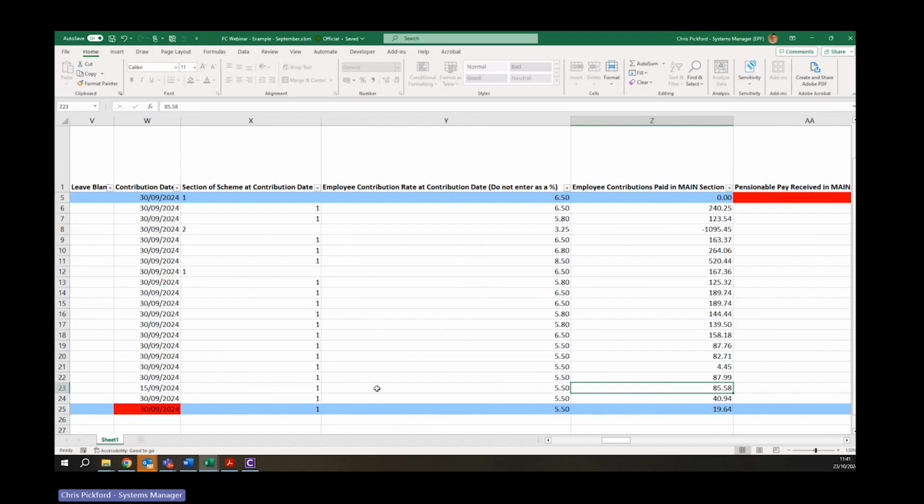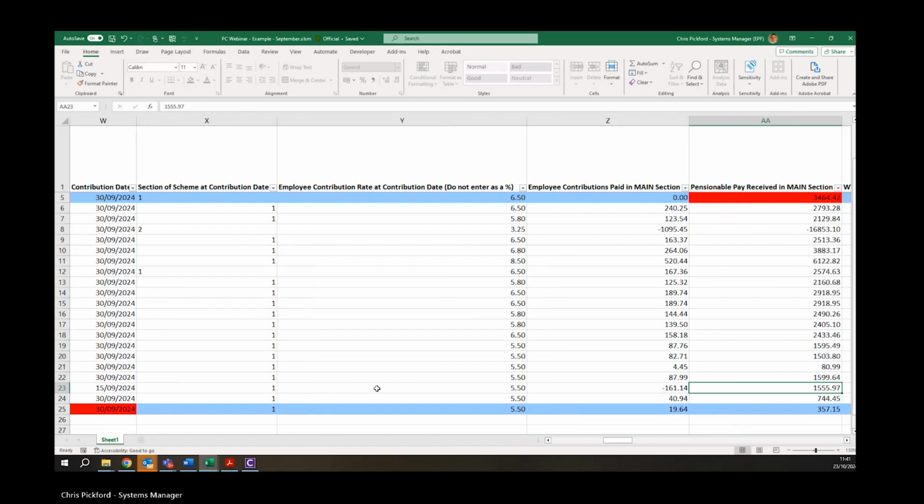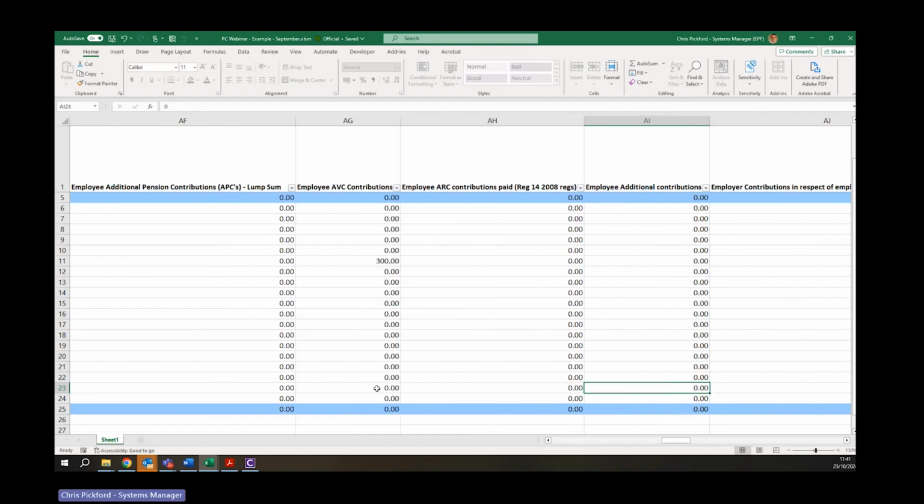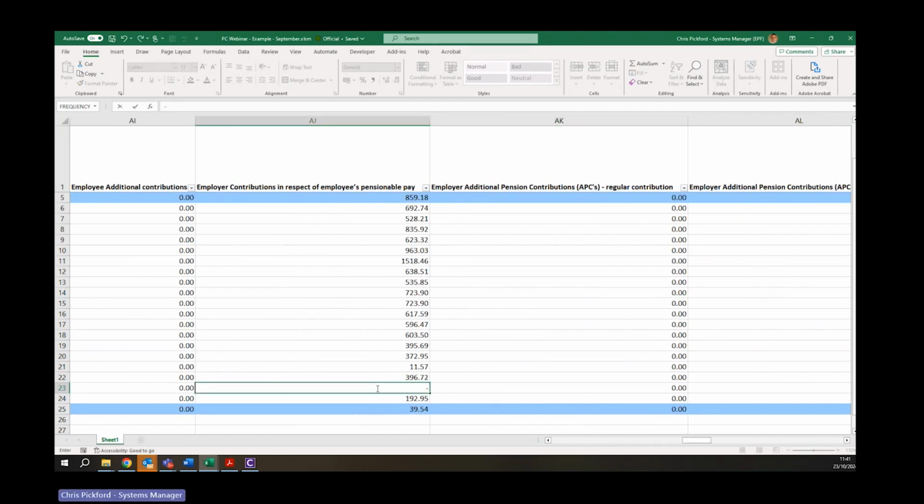Because they are having a refund, you are going to have to enter all of the refund figures onto the monthly return. So I'm refunding all of August and July, plus the little bit of September. So I am refunding £161.14 of contributions. I'm refunding £2,929.82 of pay. And I'm going to be refunding £726.60 of employer contributions.